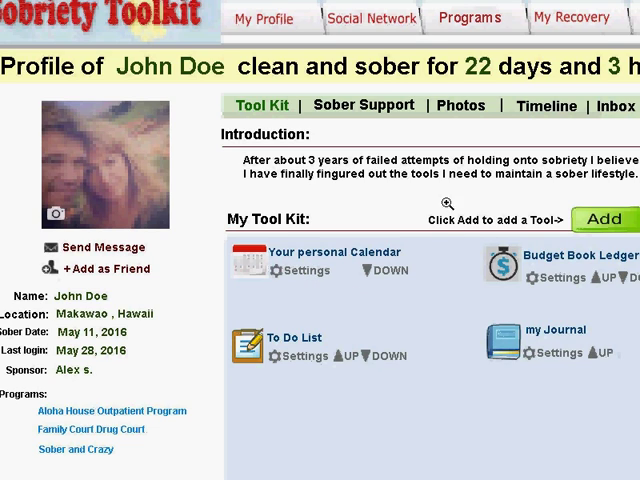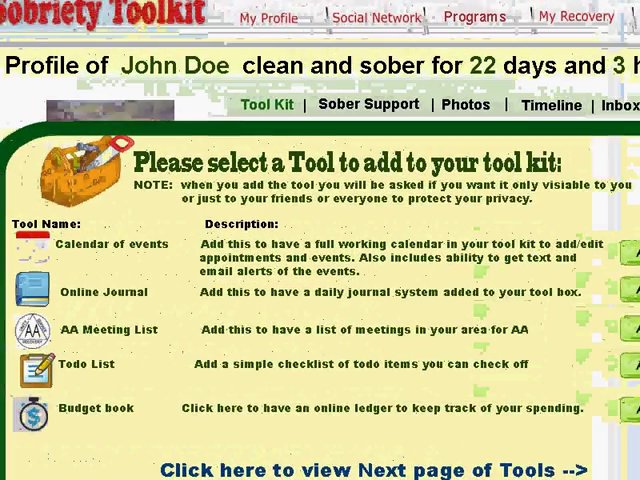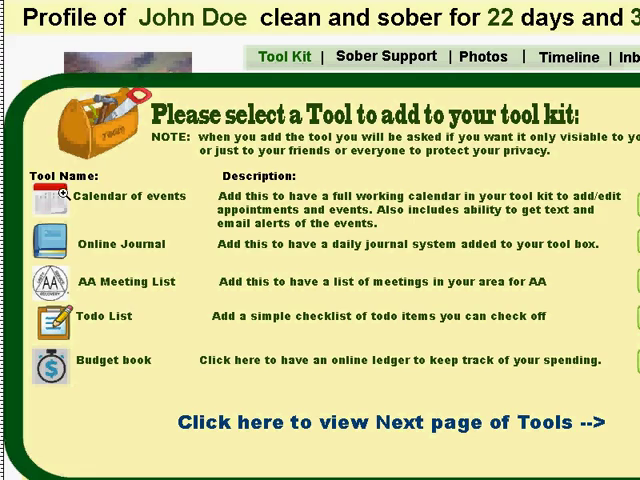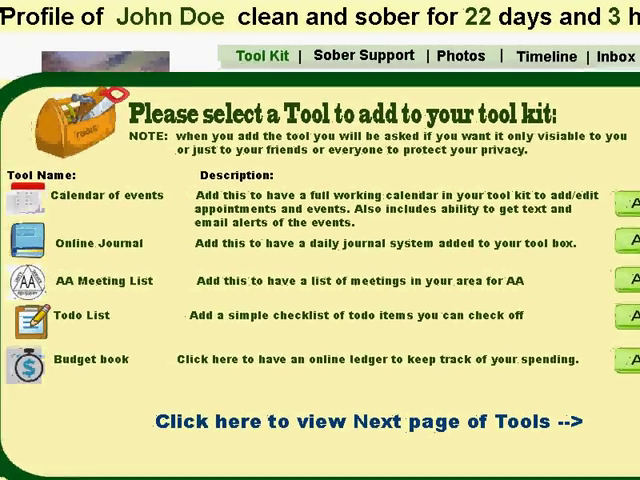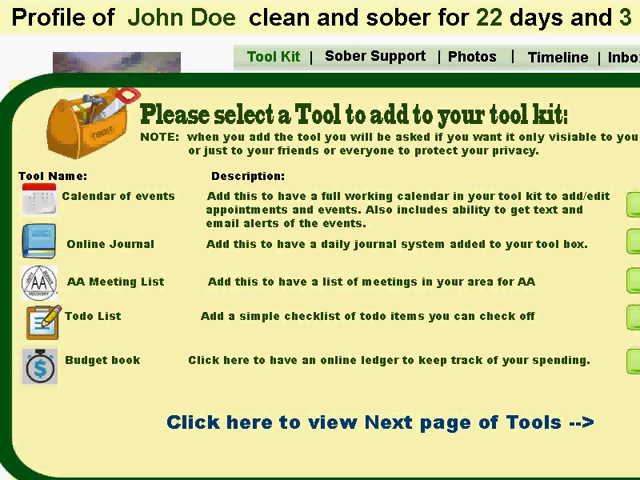When they want to add another application, they can just click on the add button, and then that will show additional toolkits that they can add to their site. And just click on add, and then it will add it to their toolkit, and then be able to show each individual application that's in their sobriety toolkit part.